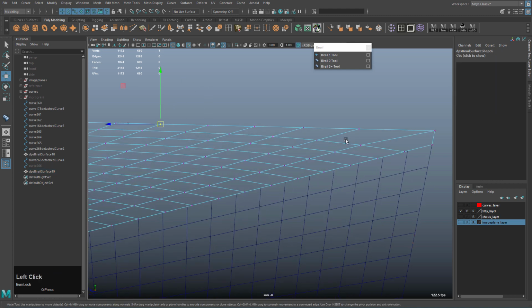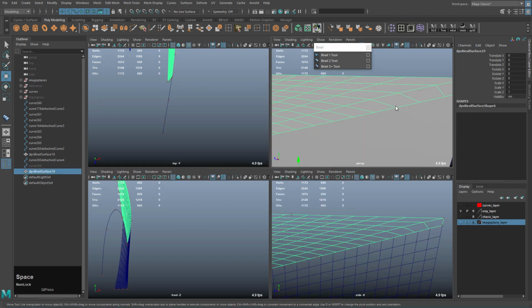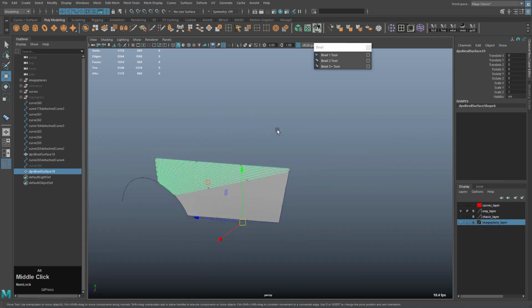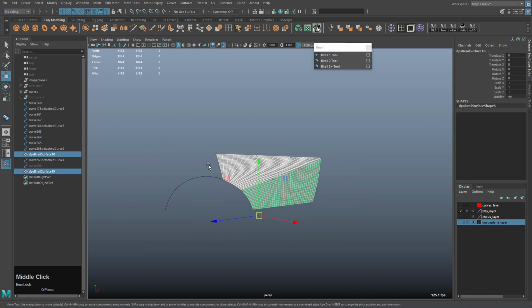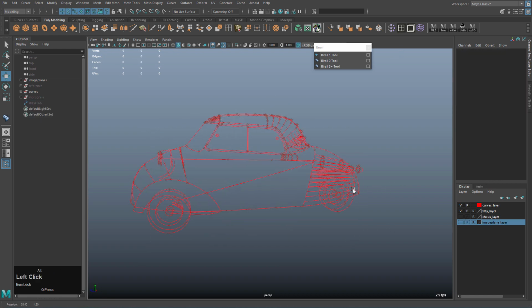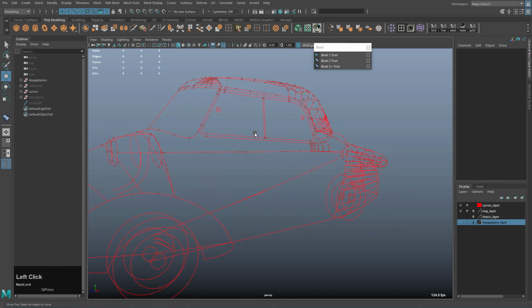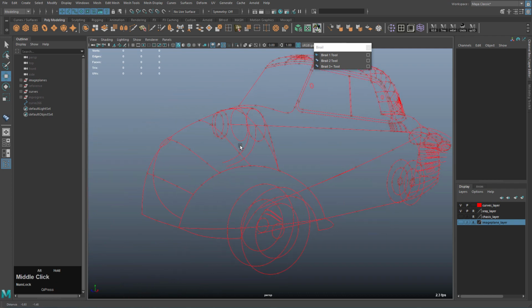You can, if you want, also kind of do this. So I'm just holding C and using the middle mouse button to snap and drag. And there we go. So that's the process that I use to create these larger panels.